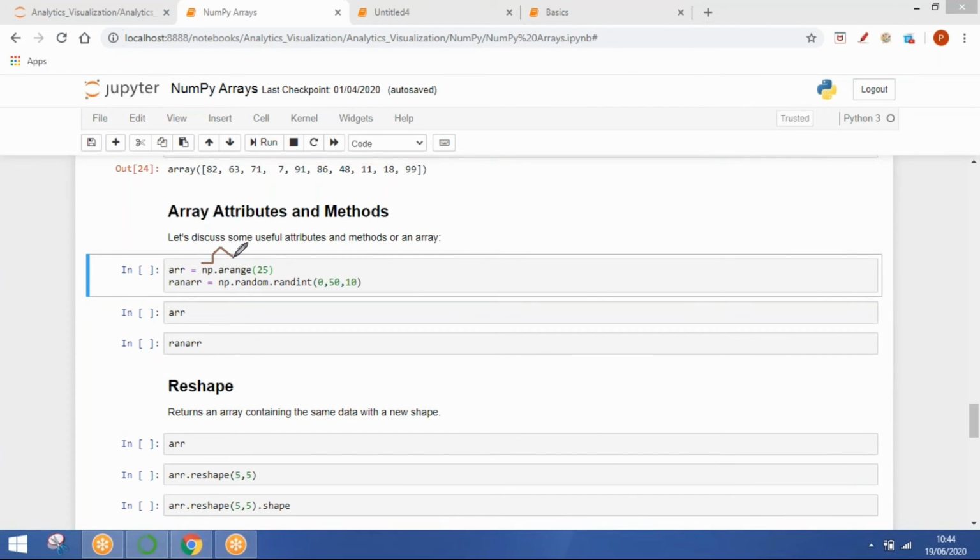Now from NumPy, I'm calling arange. I told you arange gives you the numbers. So I said 25. So 0 to 25 means 0 to 24, it will give you the numbers. So this ARR will get a number from 0 to 24. And the second one will give you 10 numbers between the range of 0 to 50. So first I will get the numbers from 0 to 24 in ARR. That is a 1D array. Then I will get from range 0 to 50 total 10 numbers with the help of this randint that I explained in the above section also.